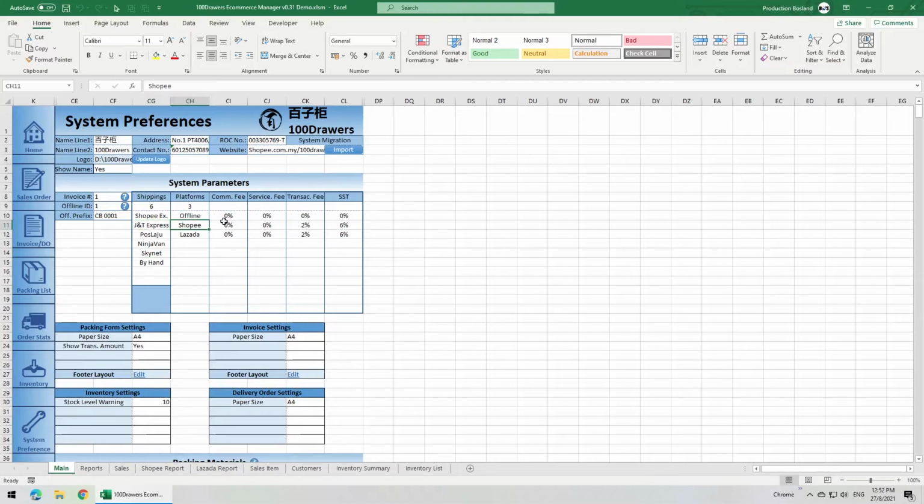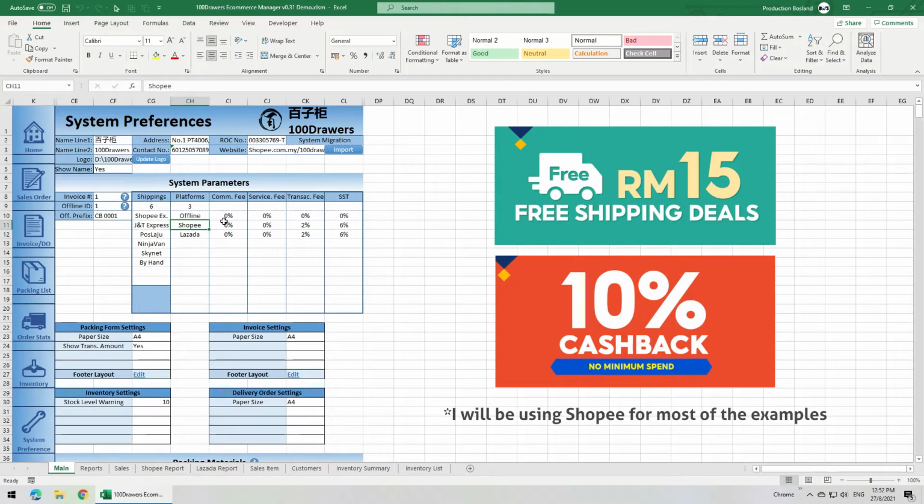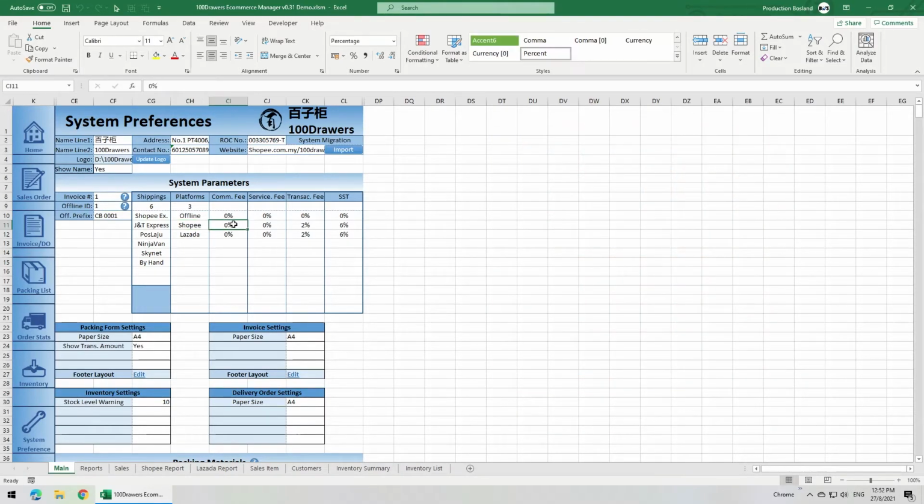Next are the platforms and their respective commission fee, service fee, and transaction fee, based on the programs you participated in on the platform, such as the 15 ringgit free shipping program and 10% coin cashback from Shopee. For example, 1% of non-preferred seller commission, and if you only sign up for the 40 ringgit free shipping program, it will be 2% of service fee. I strongly advise sellers to understand how much percentage the platforms are charging us.